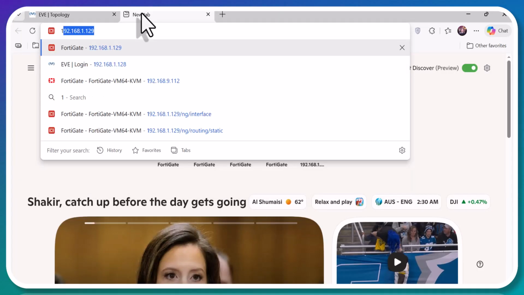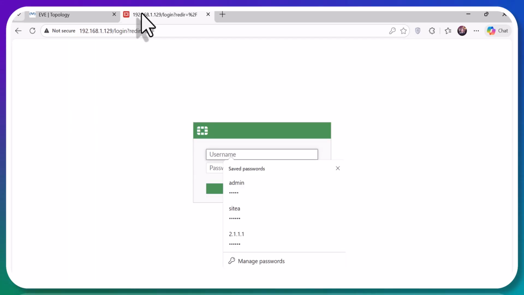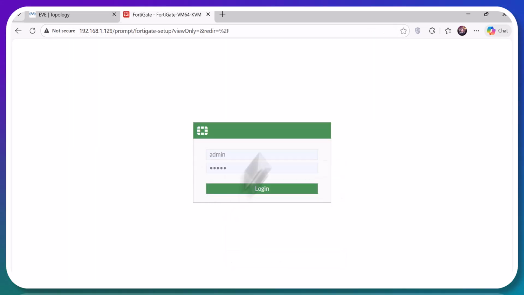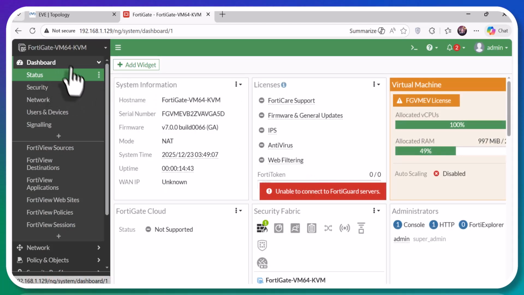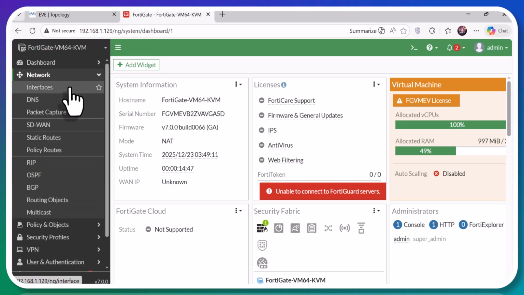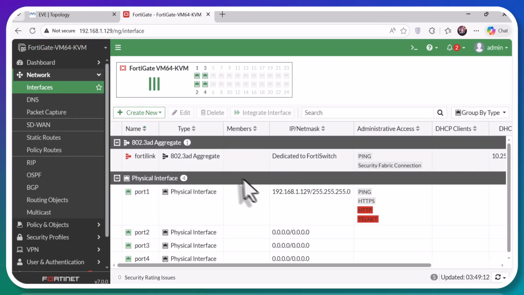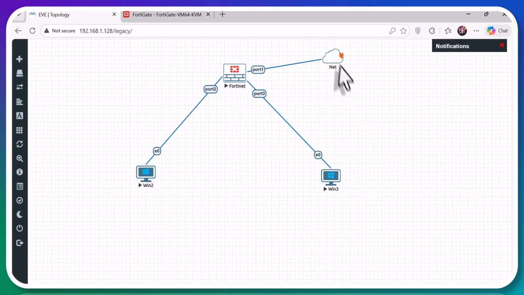Now I will go to the web browser to access my FortiGate firewall. So I have already the IP address which is configured. So this is my username and password. And we'll go inside here, and first I will need to go to network. So we'll need to configure the interfaces first. So this is the first interface which is already connected to the cloud, to the internet.